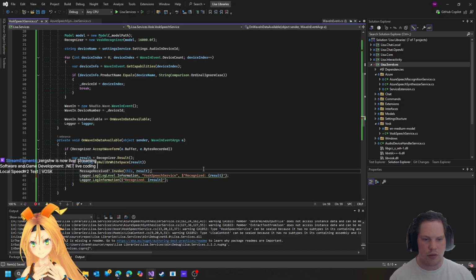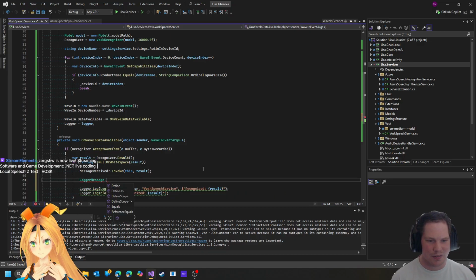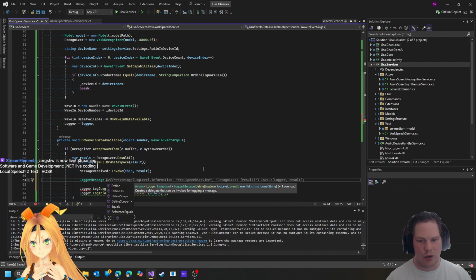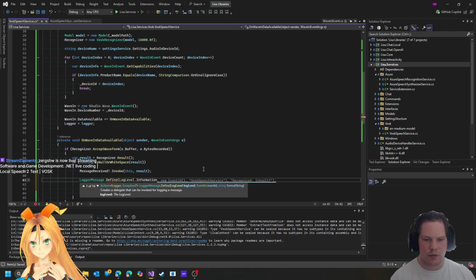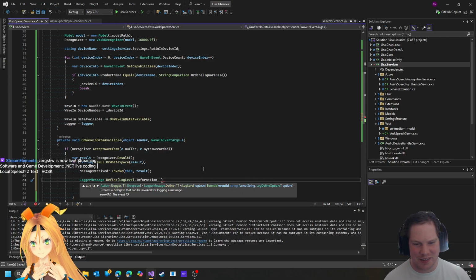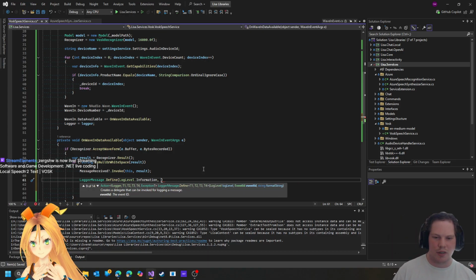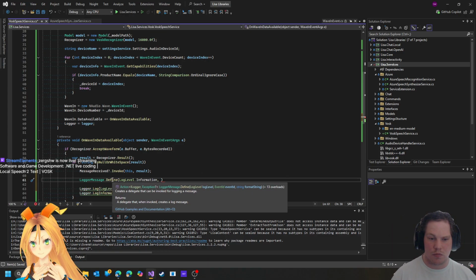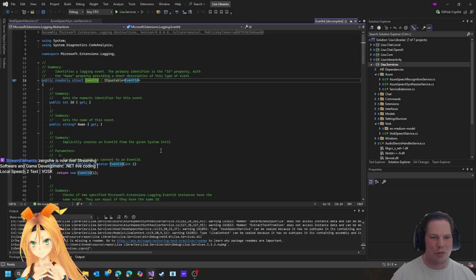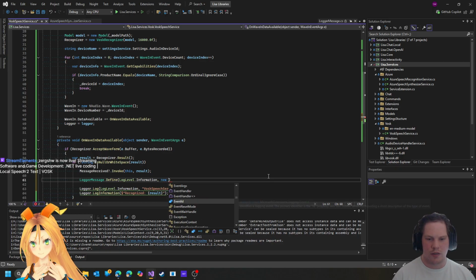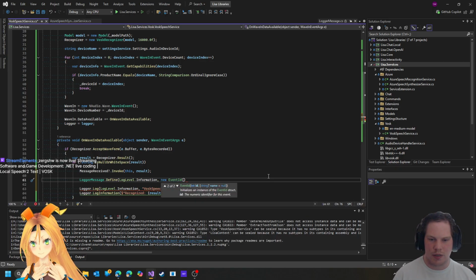Logger message. What? Is that a thing? It is. Define. What? This makes it easier for everyone involved? Information. Event ID. I don't have an event ID. I'm just gonna make a generic ID. What is an event ID even? Is that just a GUID? That tells me nothing. That's stupid. Fine. New event ID. ID. Numeric identifier for this event. I don't know. Guess something.